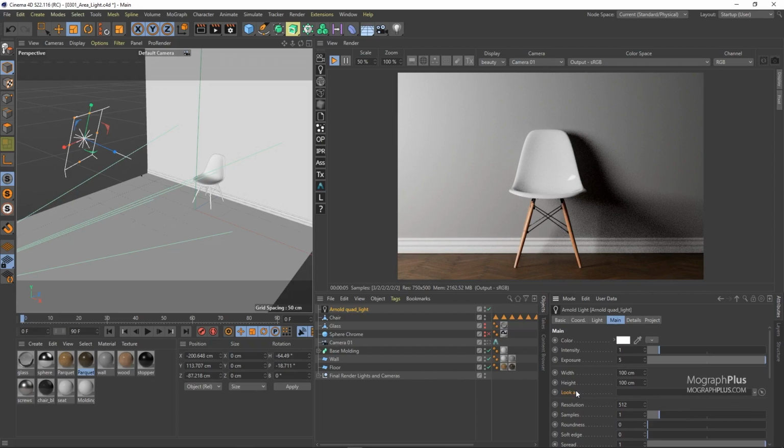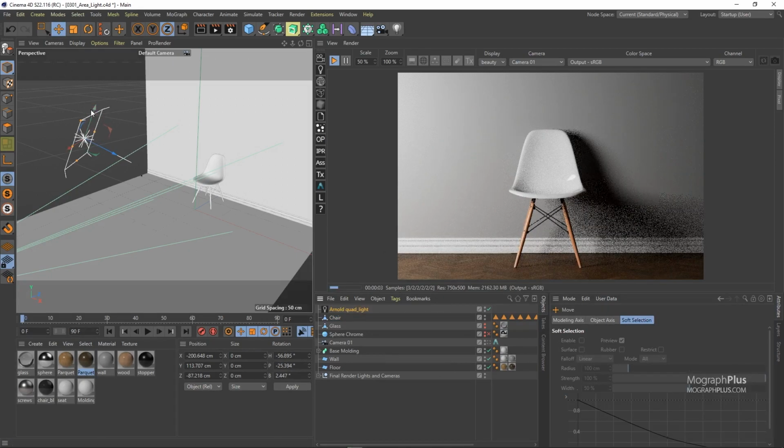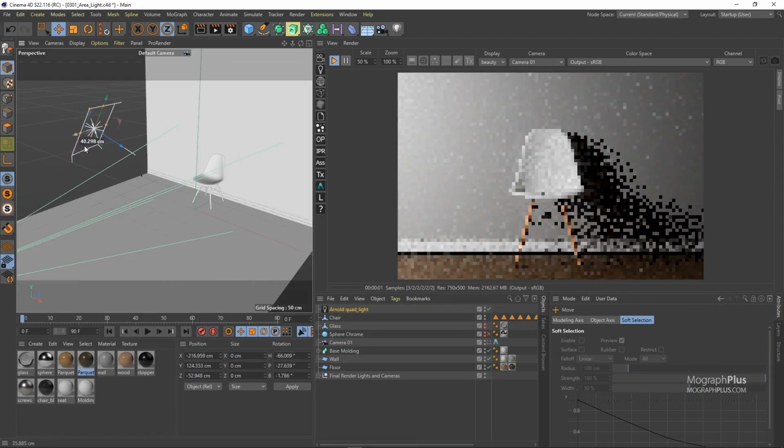Then there is this look at parameter, which allows us to define an object and the light will be pointed towards that object, which can be very useful, obviously. You can do the same using Cinema 4D's target tag. In this case, we can define the chair as our look at object. And now if we move the light around, it will be oriented towards the chair at all times. We talk about resolution later on in this video.